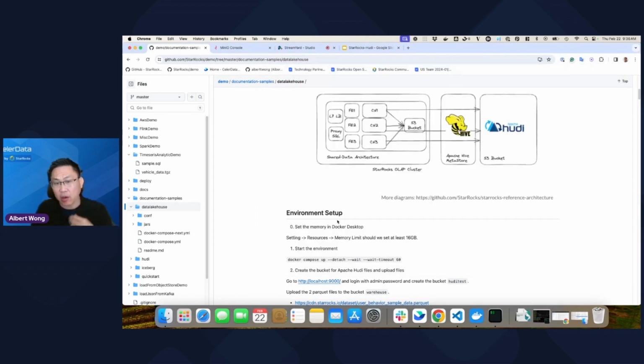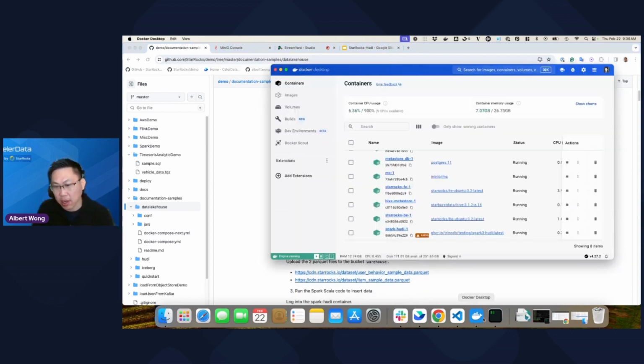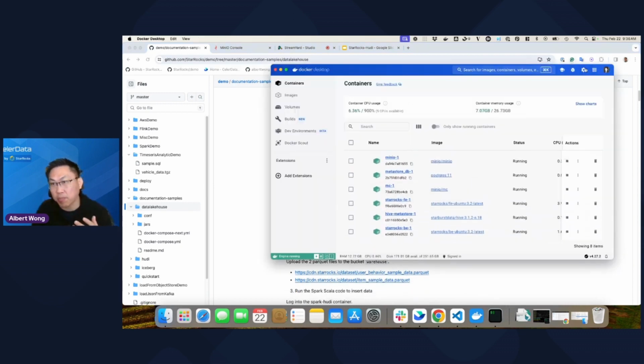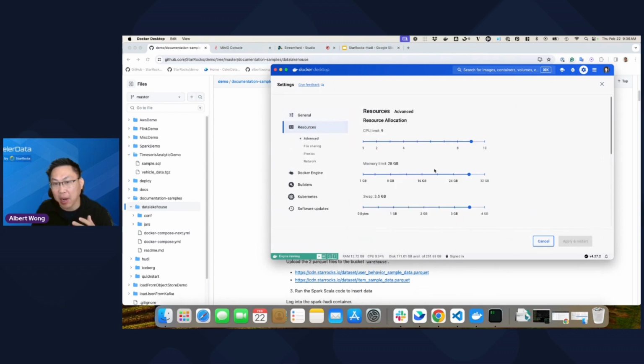The first thing you do is set up your Docker environment and make sure you provision enough memory. I actually provision a whole bunch. You just need at least 16 gigabytes. I actually allocate more because I've got other demos and whatnot, right?